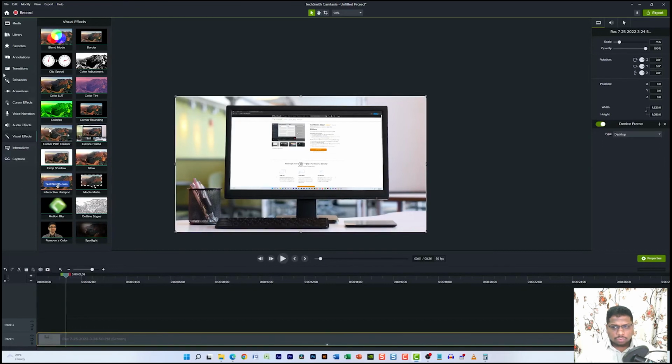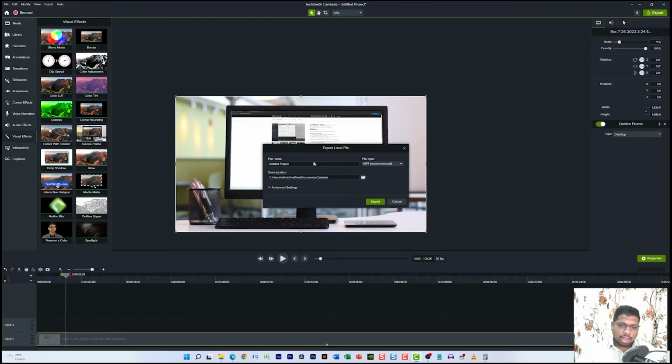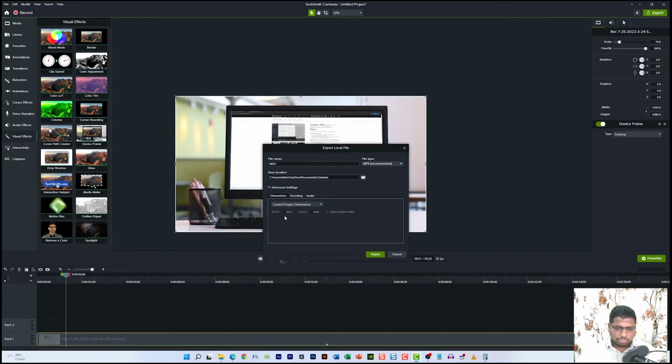After all of these settings are completed, you can actually use the export function available in the Camtasia exporter to export the maximum quality video that you want. I use the local file export feature, and when you click on it, it'll ask you what the file name should be. You can name it whatever you want, and then simply click on the advanced options to see if everything is configured the right way.